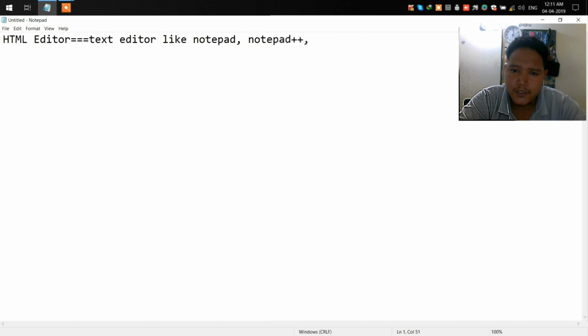There are other powerful text editors like Adobe Dreamweaver, Microsoft Expression, Microsoft FrontPage, CoffeeCup HTML editors, and there are a lot more powerful HTML editors out there. You can download and use them, try them if you want to.